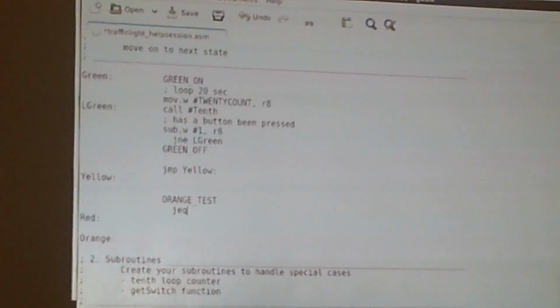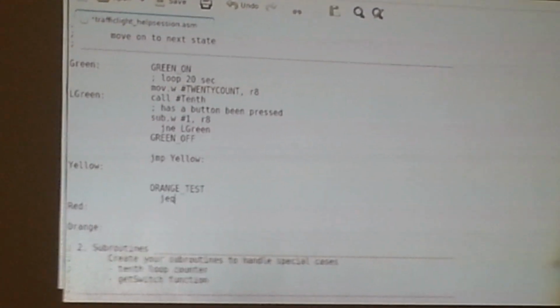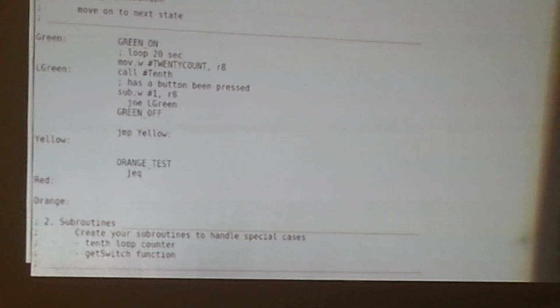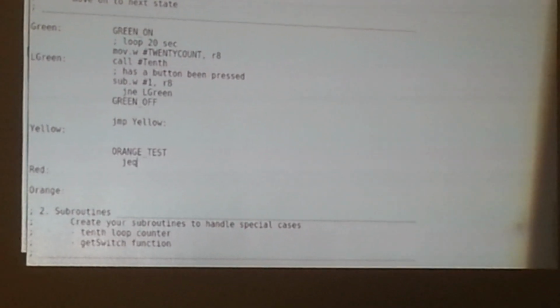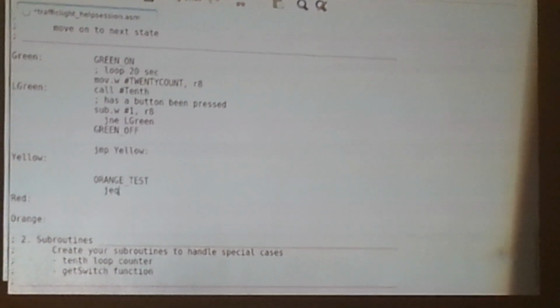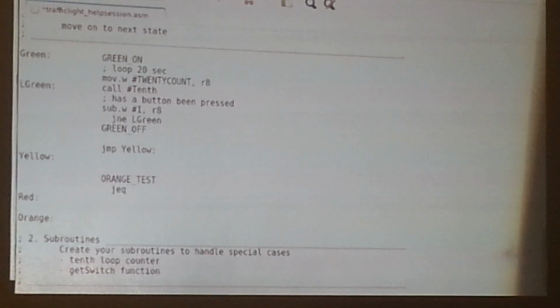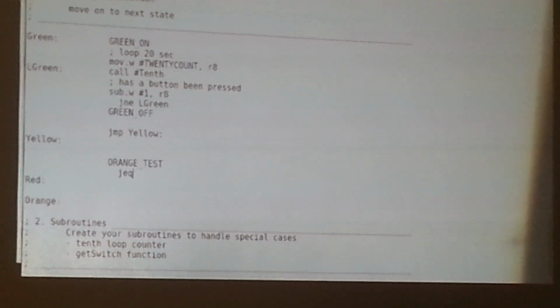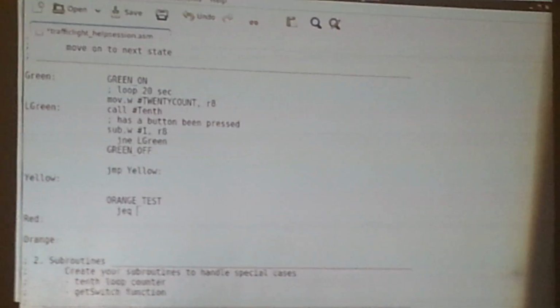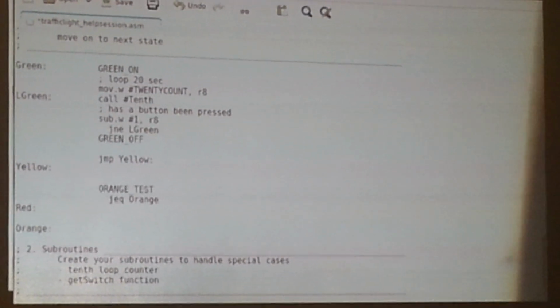But orange test is not looking at that. Orange test is looking at the actual address. So if it is pressed, it will return a 0. So, orange test. Is the orange light on? 0 means it is. So we will jump equal. Where do we want to go? To orange. We'll go into the orange subroutine.